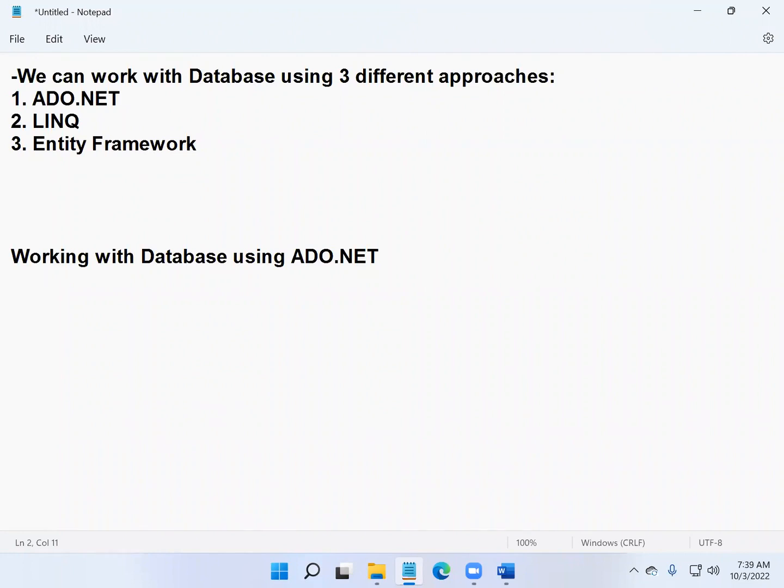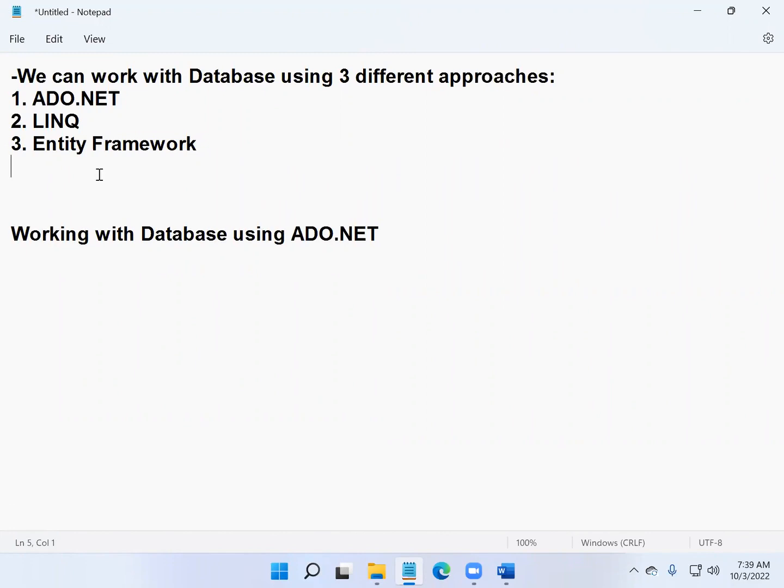Coding with ADO.NET is going to be a bit lengthy. That's the reason why, when I teach C#, ADO.NET was taught in the C# classes. Most of you who have completed that learned ADO.NET in C#, so you basically have the idea of ADO.NET. The same ADO.NET is what we are going to use, but coding will be a bit lengthy. Let's see how to work with databases using ADO.NET today.